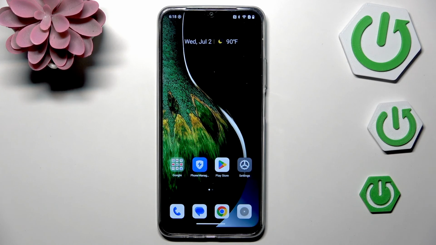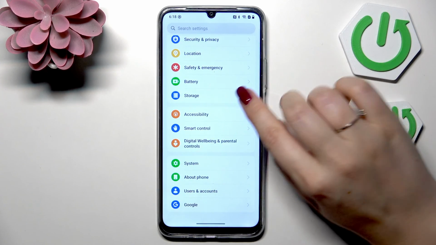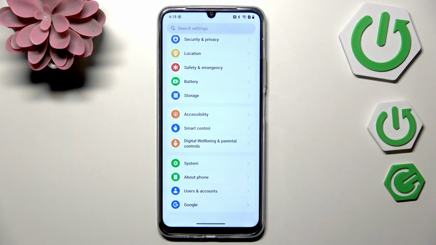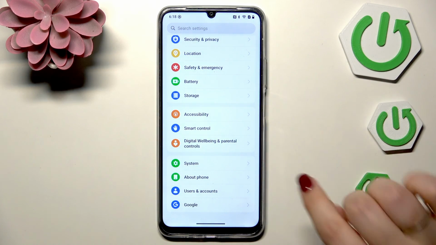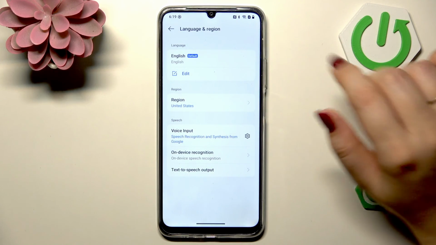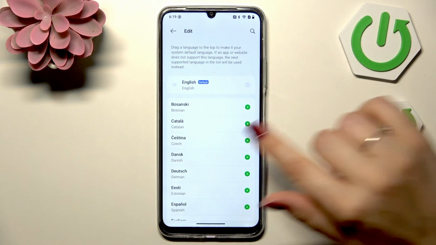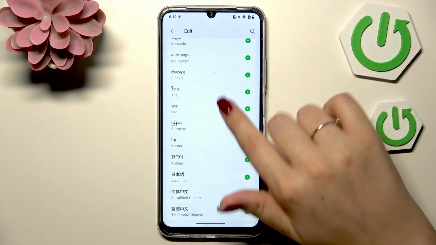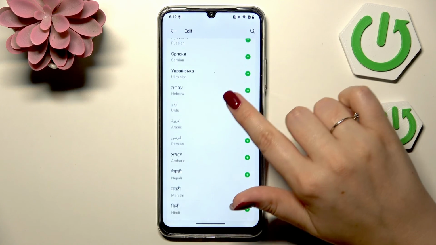So let's start with opening the settings, and here in this general list we have to scroll down to the very bottom and find the system. Then let's tap on language and region and tap on edit. So we've been transferred to the full list of available languages from which we can choose.